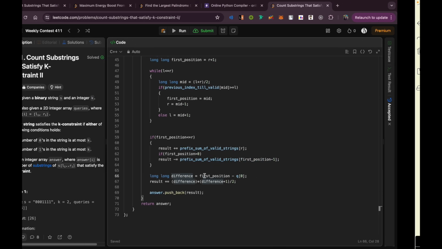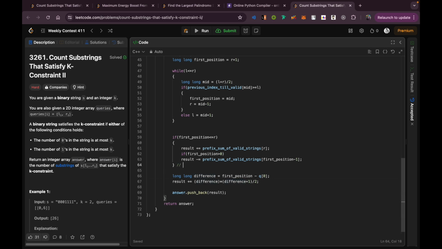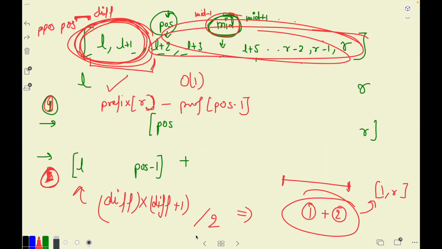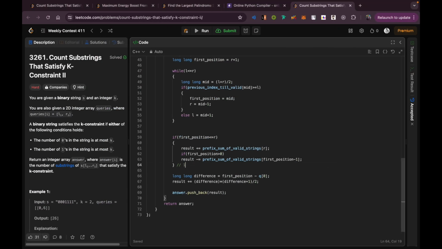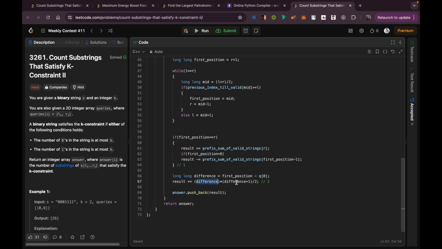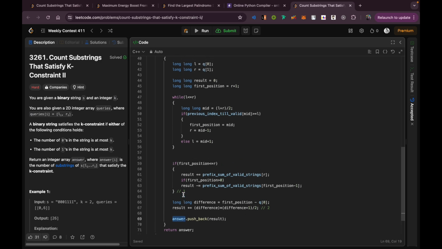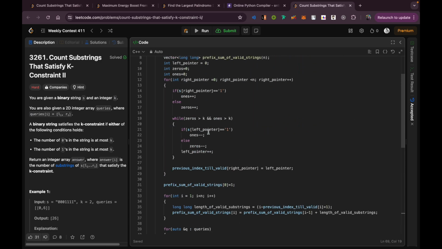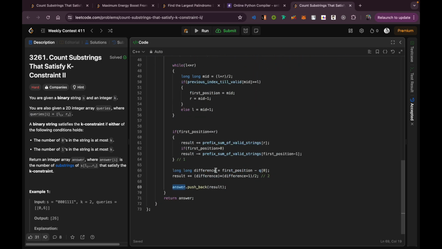And this is basically the one part of the query, this one part I mentioned over here, and then this is the two part. Part 2, how do I do that? Difference, that's first position minus Q of 0, that's this region from L to pos, and then simply difference into difference plus 1 by 2. And then push back the result in the answer array, and that becomes the answer for the ith query, or the qth query, whatever you want to call this.